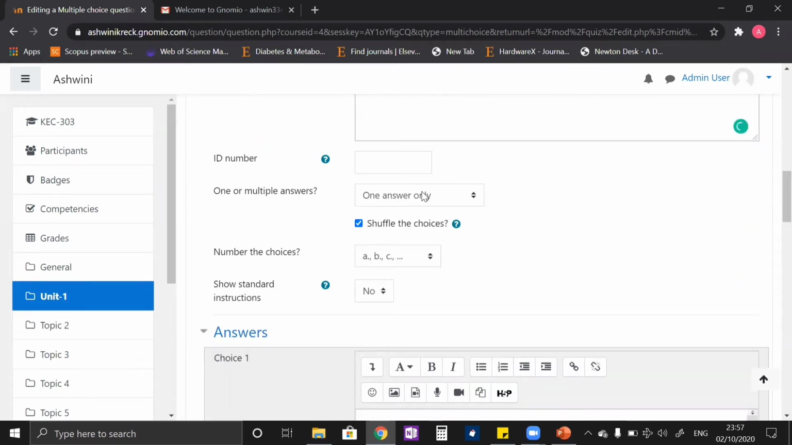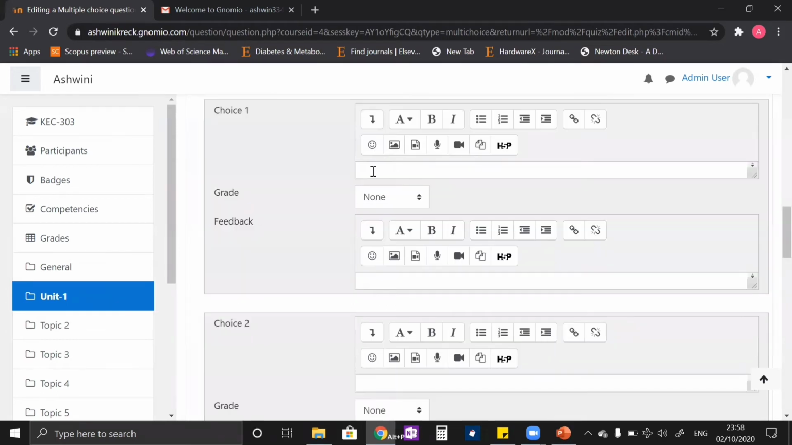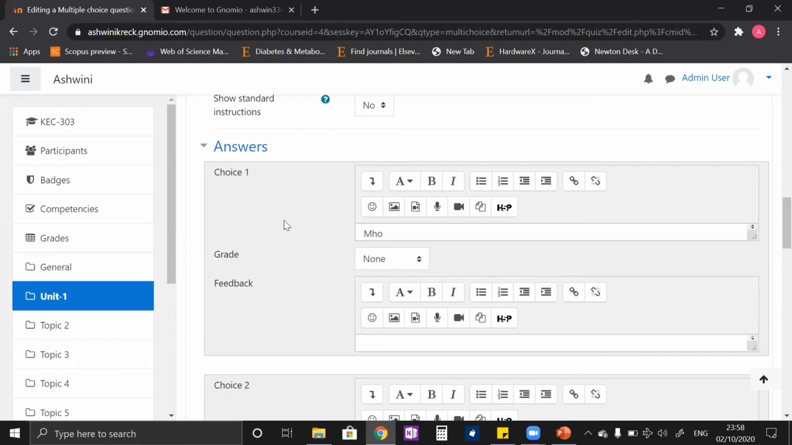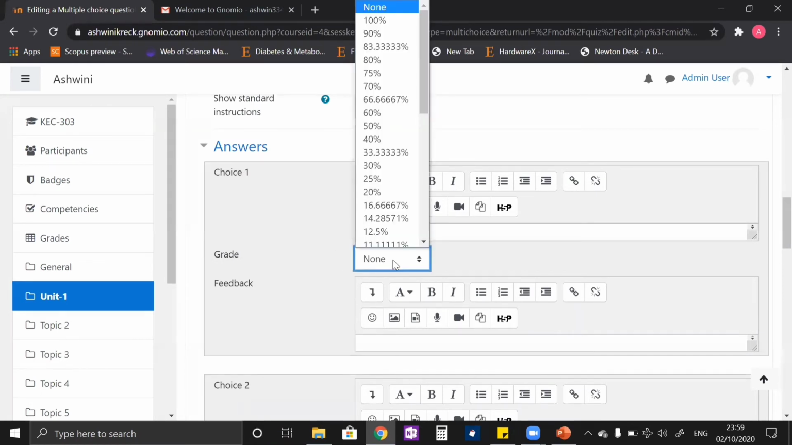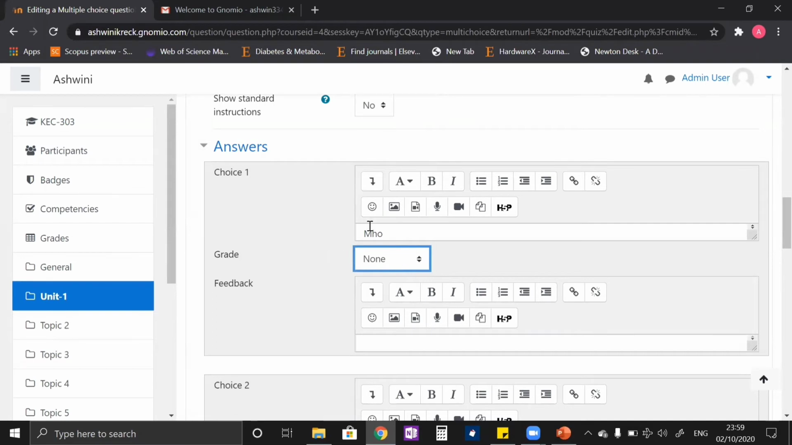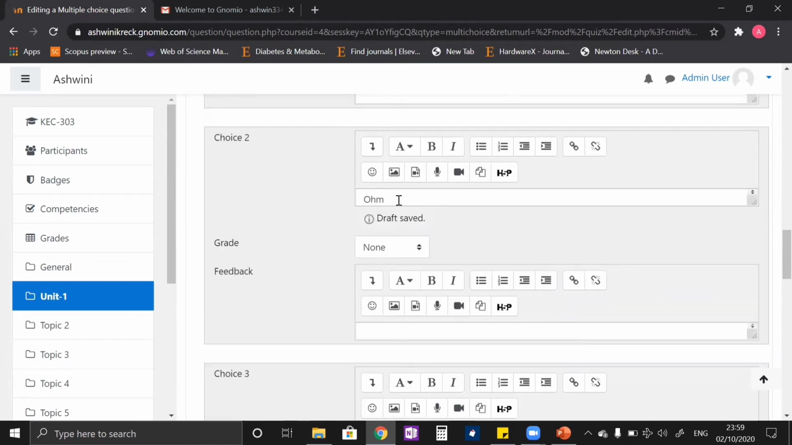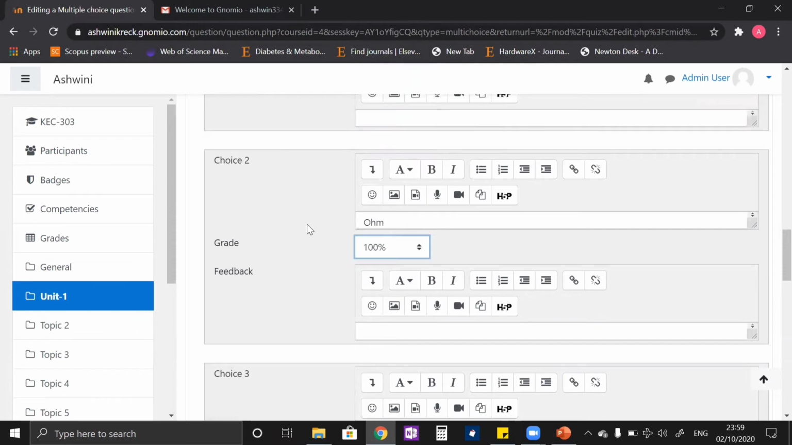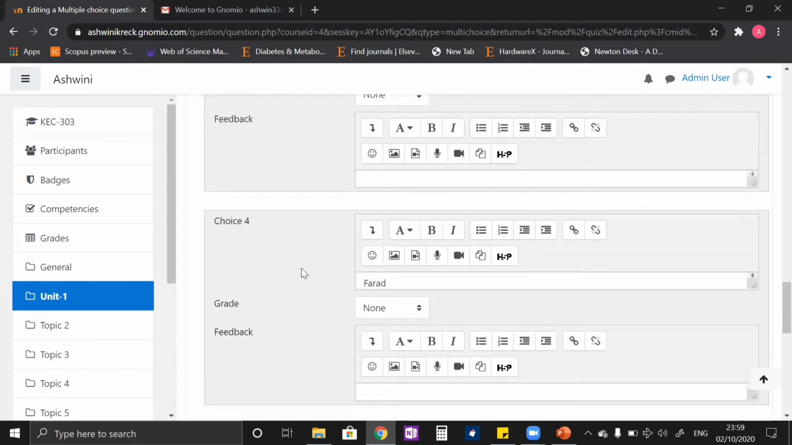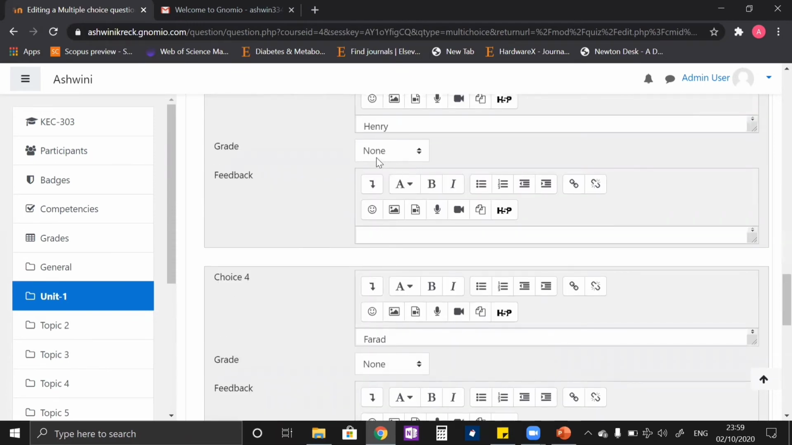From here you can define whether a student can select multiple answers or only one answer. You have to give all the options of the multiple choice question. I have given option 1 as mho, which is incorrect, so I will keep this grade as none. So if the student selects mho as the option, he or she will not get any marks. Now the second option is ohm. Since this answer is correct, you have to select 100%. All the other options, you have to leave as none.